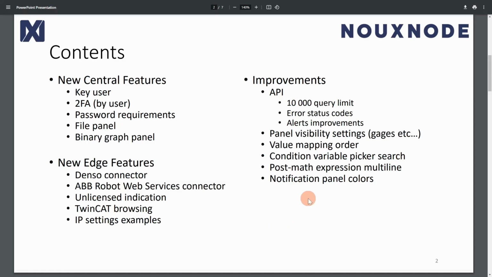And then some smaller improvements. Let's go to those. So to the API, we have made several small improvements, or well, if this is an improvement or not, it can be debated. We have added this 10,000 data points query limit to the API, and the reason being that if it gets a lot bigger, it starts causing issues to both our servers and of course on the user end, and there needs to be a certain kind of limit.